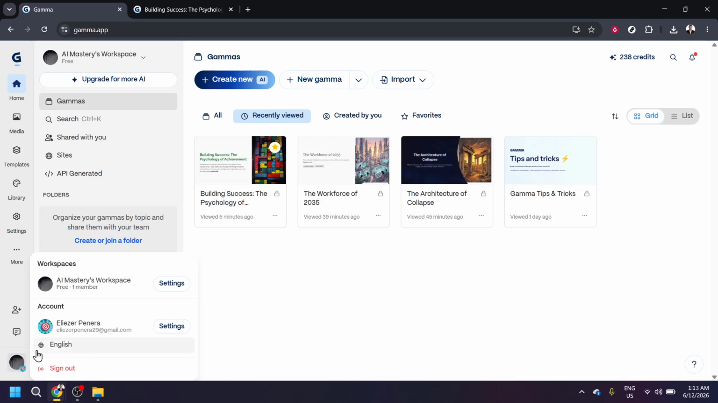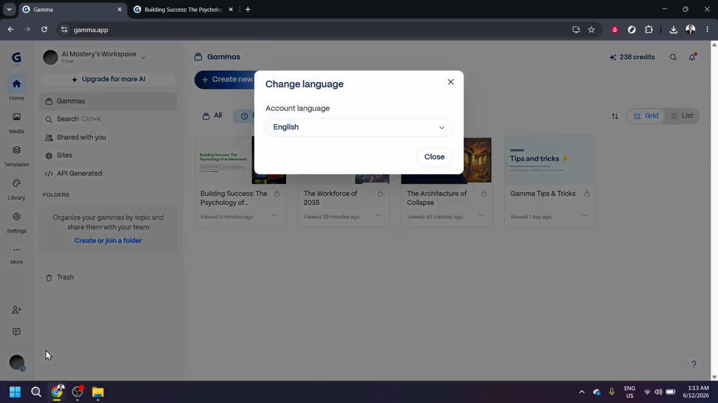So now that you've got that profile menu open, we need to find the language option. Inside this dropdown, you should see a line that says something like English with a little flag icon next to it. In your case, it might say whatever the current language is now. Click on that. This will open a submenu or a separate window.